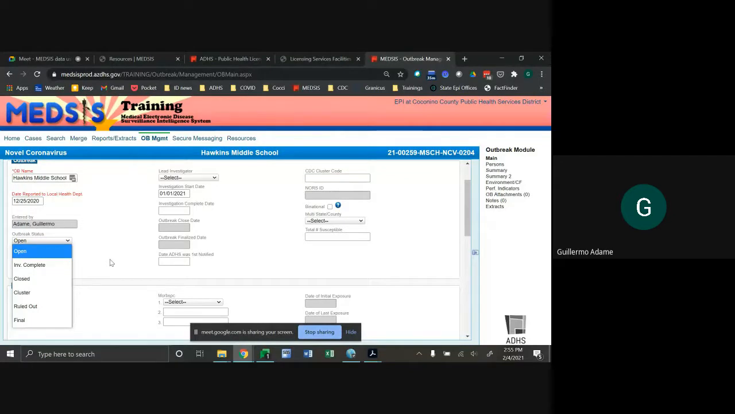At this time, we're recommending that jurisdictions review open outbreak entries to identify outbreaks that have been resolved, then update the outbreak status and complete the outbreak data as described in the rest of this presentation. Change the outbreak status to investigation complete when the outbreak has resolved. Then complete the required elements, again, as described in the presentation. And you must click Save Outbreak Data for the outbreak status change to take effect.